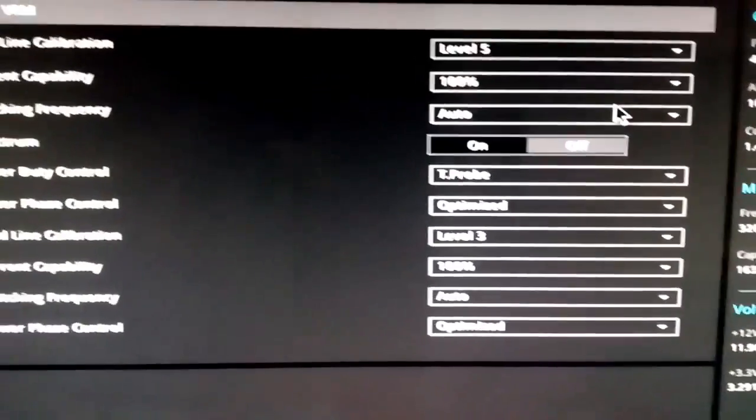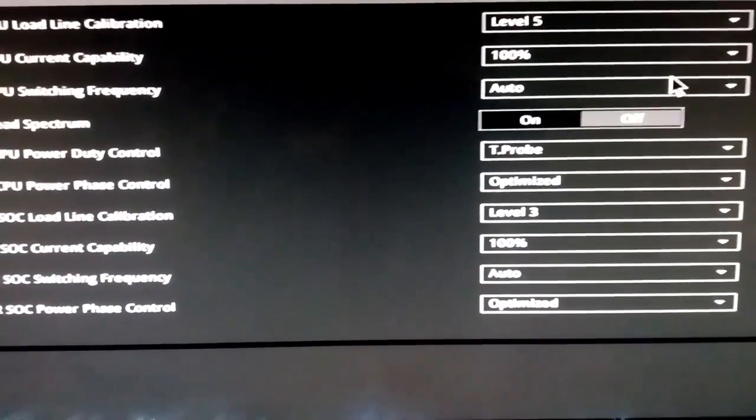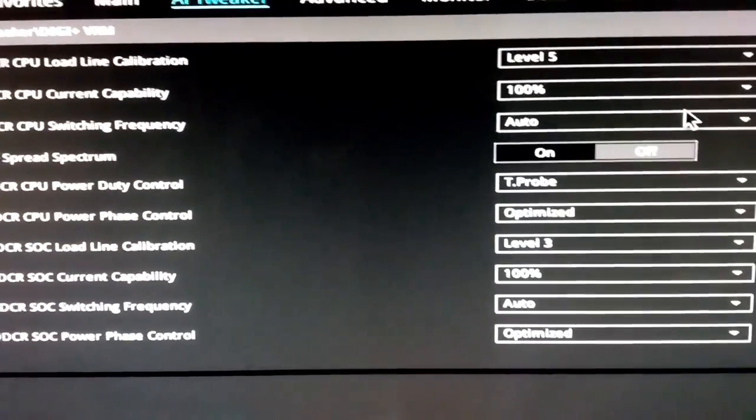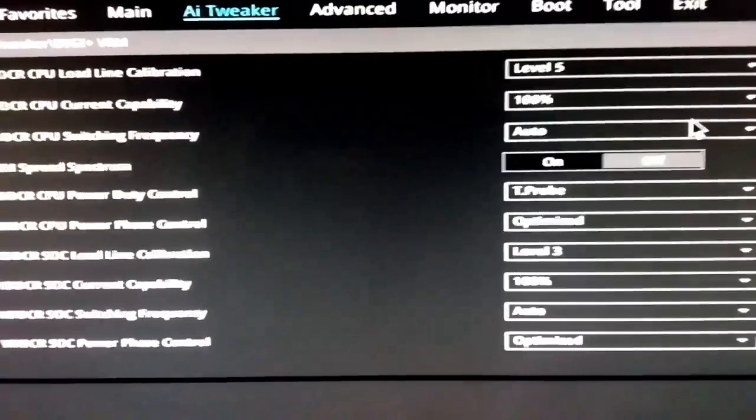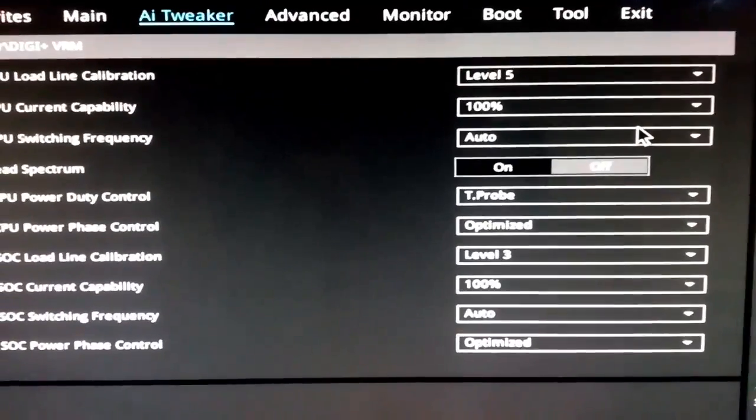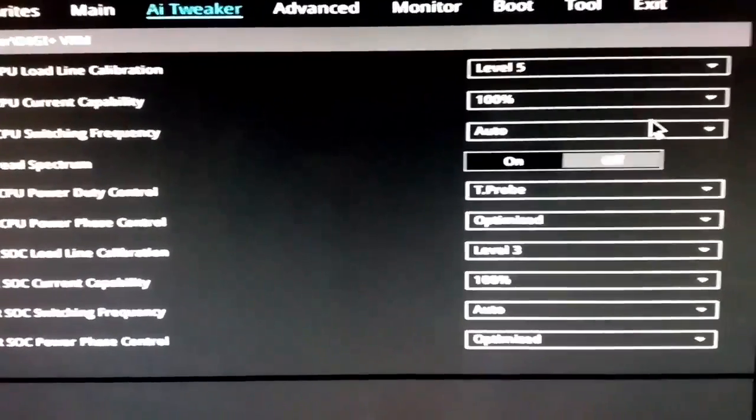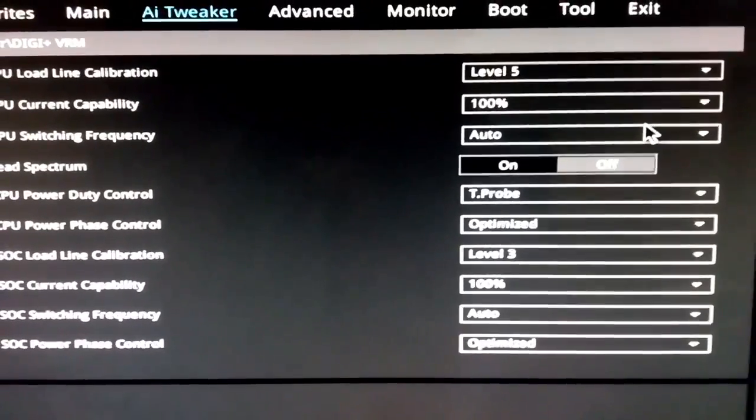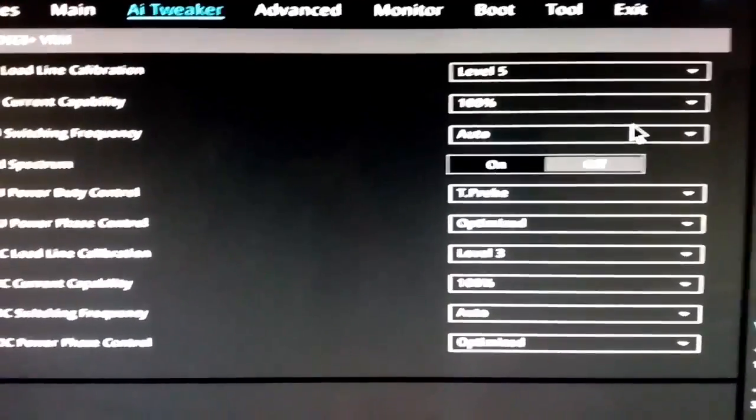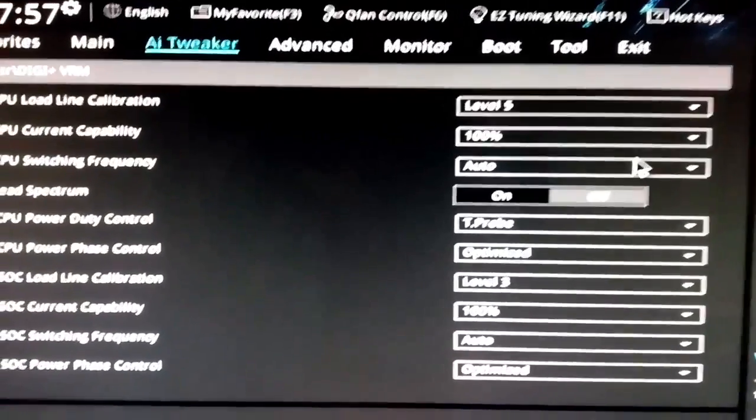Level 3 on the SoC for load-line calibration, and once again optimized. It's just the way I like to run for 24/7 use. If you're overclocking on LN2, screw with that stuff. Put it on extreme. But for air 24/7 users, you really don't need to go to that. It says extreme, you're on air. So, I mean, it is what it is. So, those are the tabs.